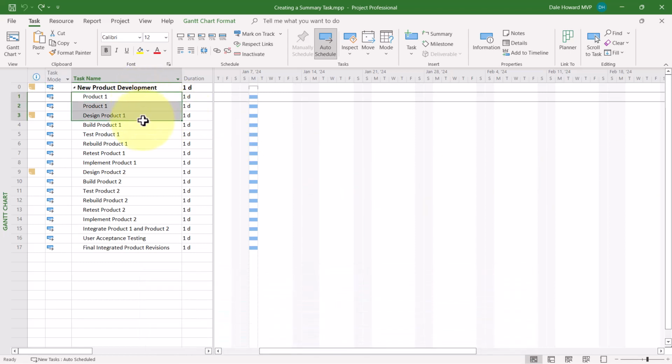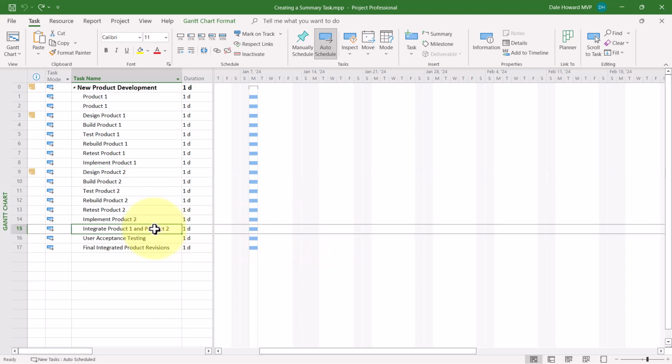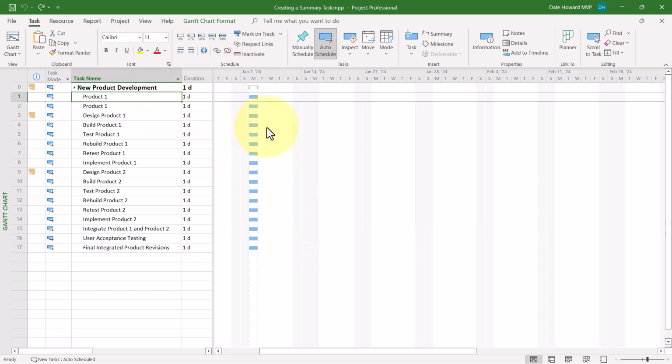However, please notice that these tasks will belong to the Product 1 summary section. These tasks will belong to the Product 2 summary section, and the last 3 tasks will belong to the Product 1 and 2 integration summary section. In Microsoft Project, there's actually 2 different ways to create summary tasks.